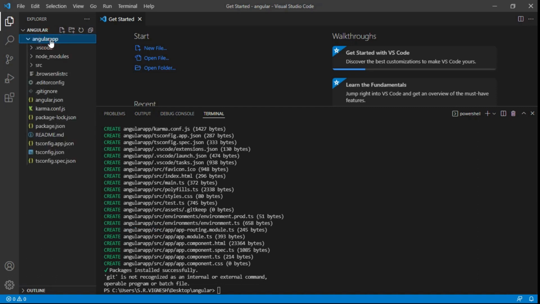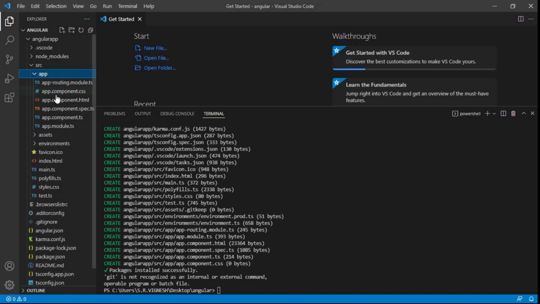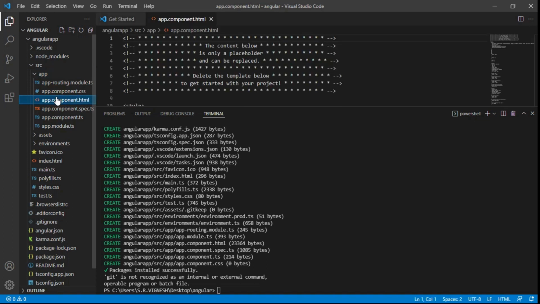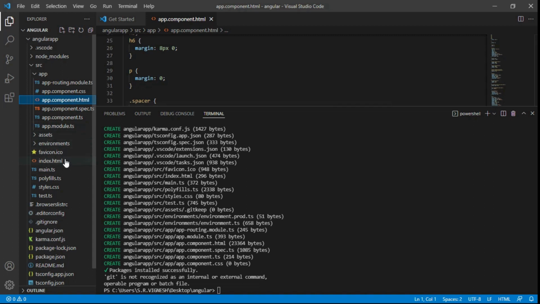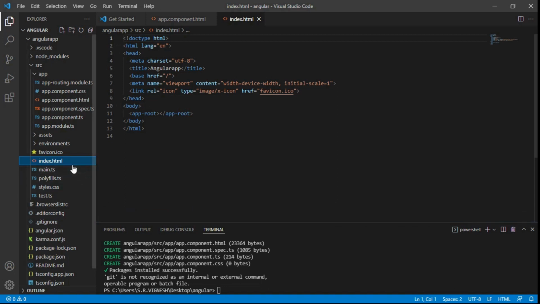Here you can see the Angular app was created successfully by Angular CLI. These are the node modules we installed. Open src, then open app. Here you can see the default app component files. Components are the main building blocks for Angular applications. Each component consists of an HTML template that declares what renders on the page, a TypeScript class that defines behavior, and a CSS selector that defines how the component is used in a template.